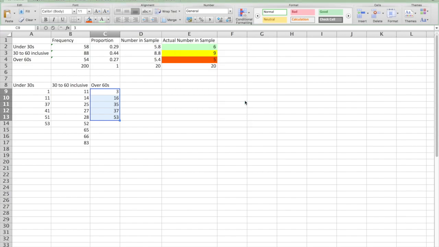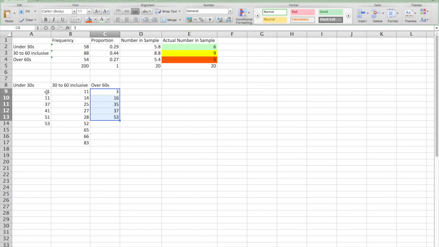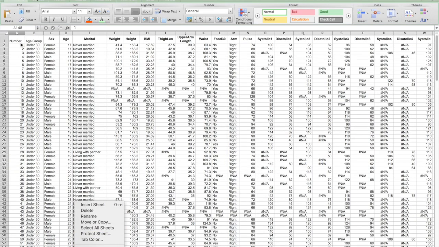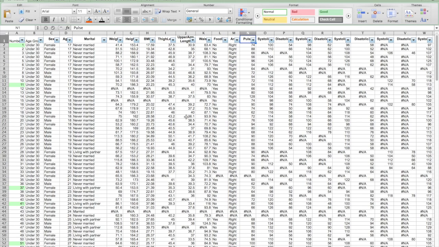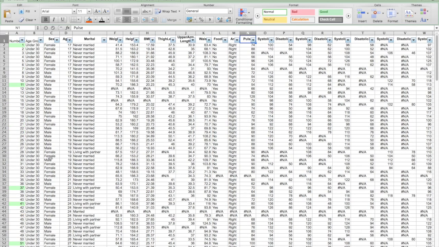And then all we have to do is go back to our data sheet and make sure we choose those random numbers. So for instance, we want numbers 1, 11, 37, 41 and 53 from the under 30s category. As you can see, I have highlighted the cells that we need for each part of the sample.